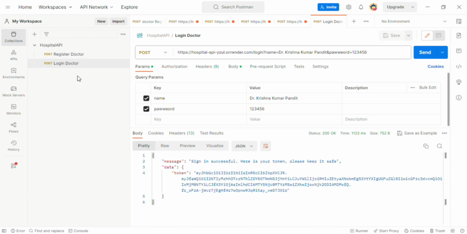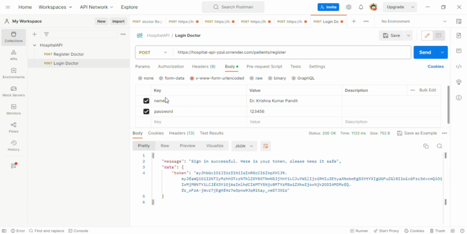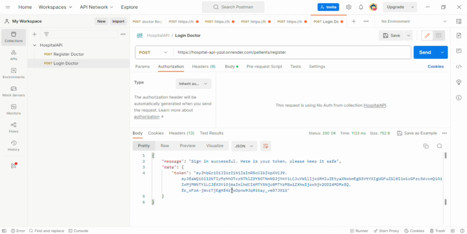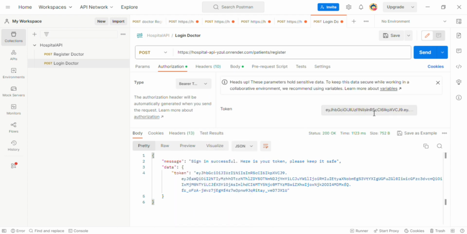Now I am going to test the router for register patient. The patient register is also post request type and inside body I have to pass the patient name. So inside patient name I am passing patient name as patient Krishna. Now in authentication part I have to fill this token. So here I am selecting bearer token and the token is already present here. If this is not present here, you just copy it from here and paste it from here. And now I am sending this request.